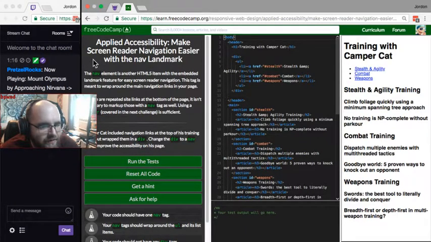Make screen reader navigation easier with the nav landmark. The nav element is another HTML5 item with the embedded landmark feature for easy screen reader navigation. This tag is meant to wrap around the main navigation links in your page. There are repeated site links at the bottom of the page. It isn't necessary to mark up those with a nav tag as well. Using a footer, covered in the next challenge, is sufficient.